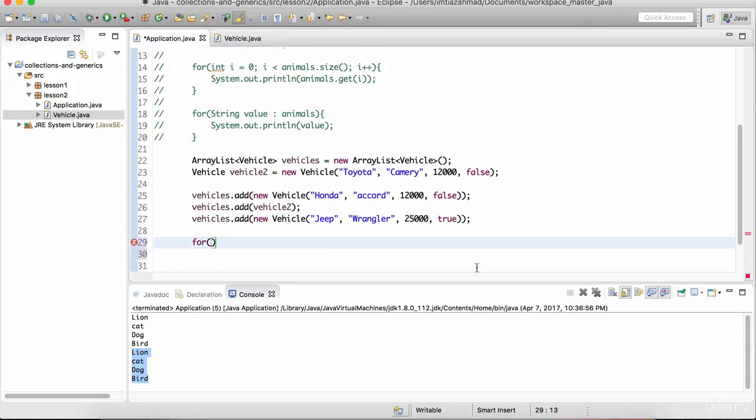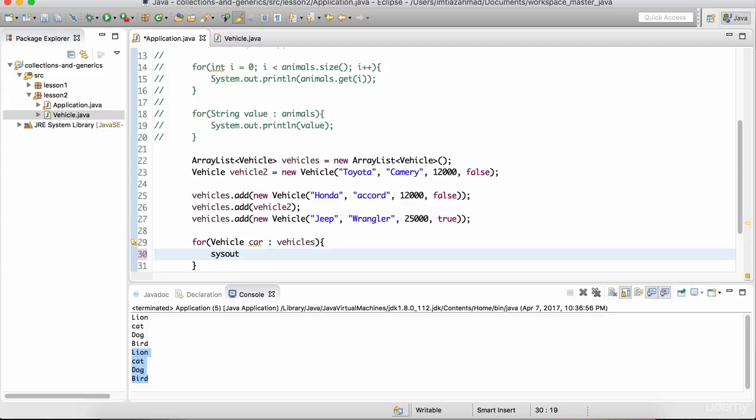This is going to be a vehicle. So we could just do vehicle, and we'll name the variable anything. We can name it just car, for example. And the collection that it's going to be traversing over is called vehicles. So let's just put that array list right there. And now I could just print out the particular object.